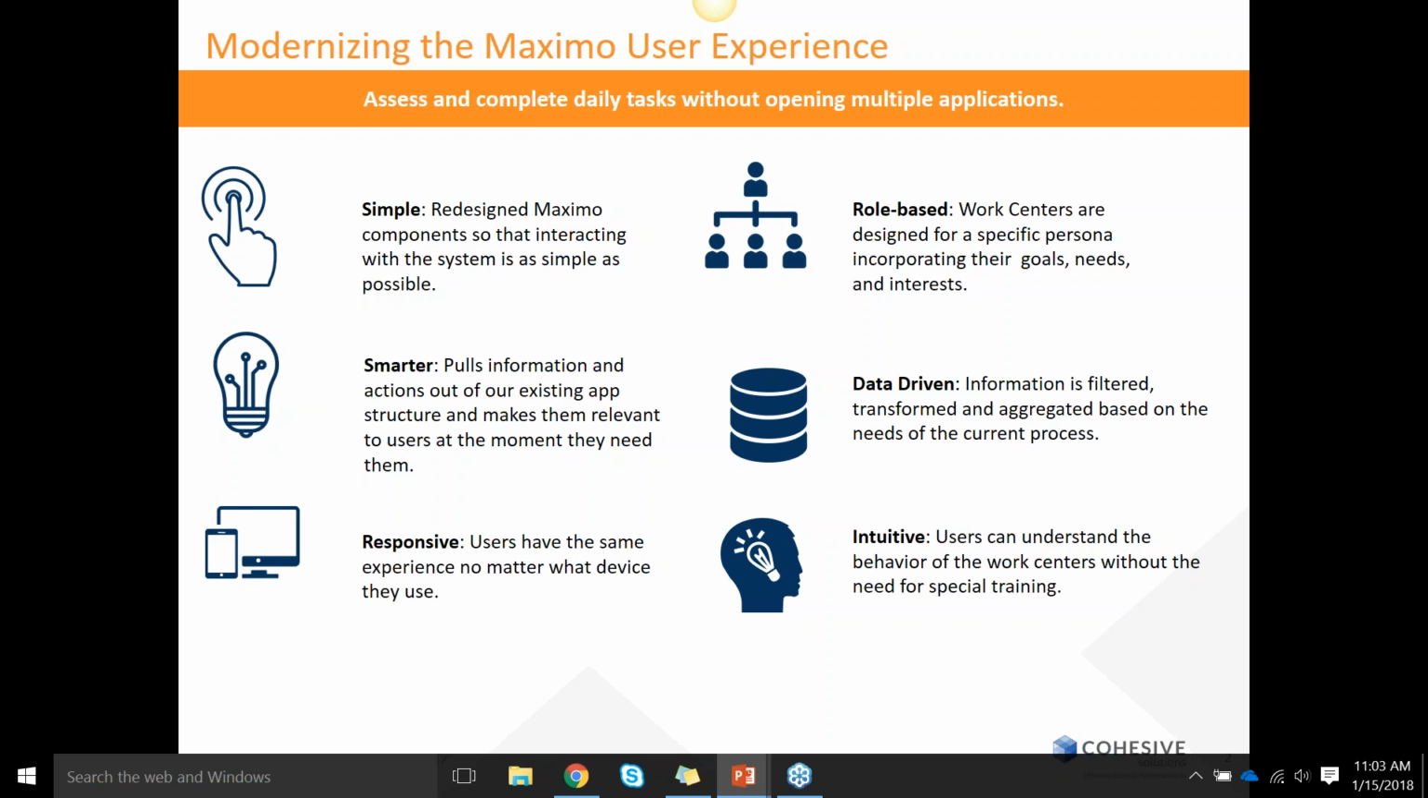What IBM is seeking to do with these work centers is deliver a simplified user experience to certain users and personas within the organization, so that when they log in, they can have access to the data that they need, when they need it, perform the actions on that data, and then move on to the other tasks that they encounter on a daily basis.